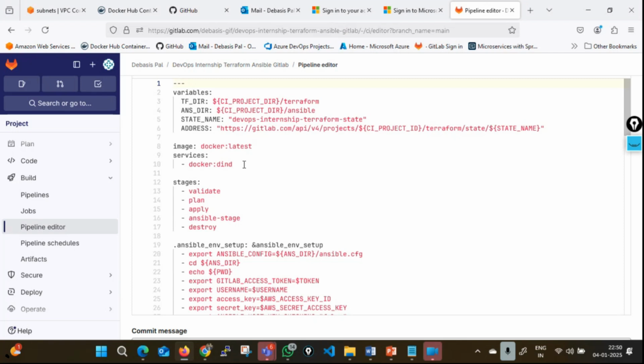What is the answer? The answer is you will be using the Docker in Docker service of Docker, which can handle multiple images. Because in our pipeline, we are going to use the image of Ubuntu, the image of AWS CLI, the image of Terraform, the image of Ansible. Because we are not going to install anything. That is the beauty of the pipeline, that you do not need to install anything.